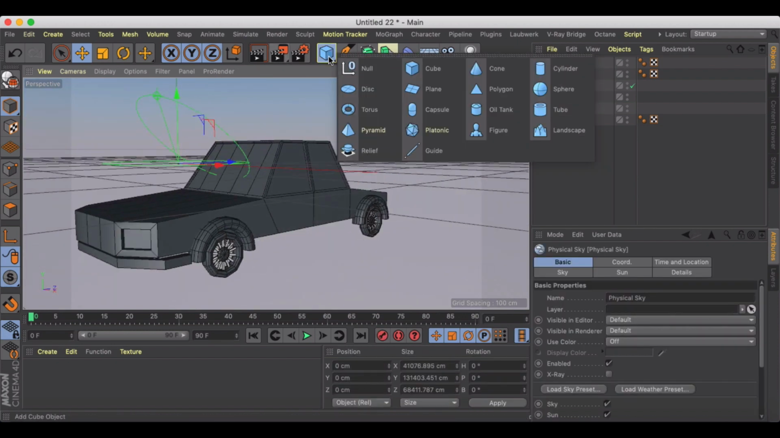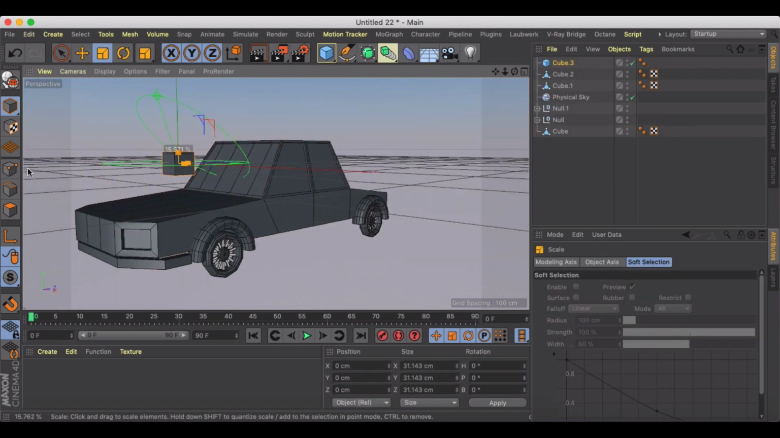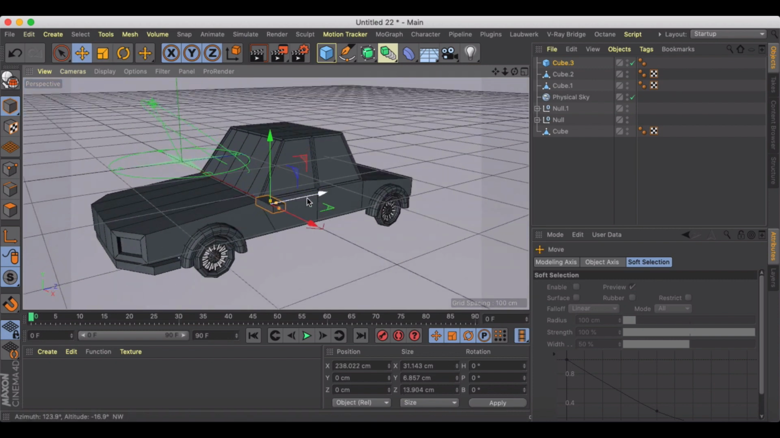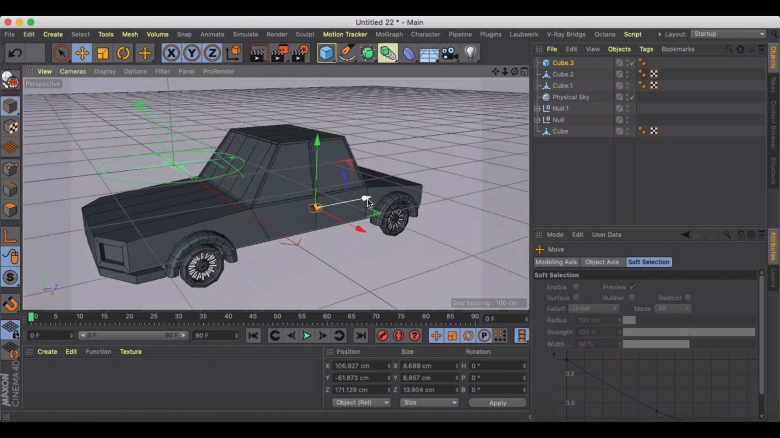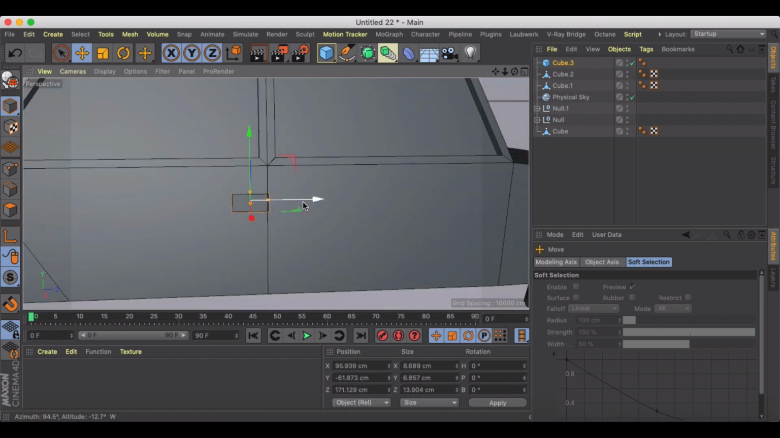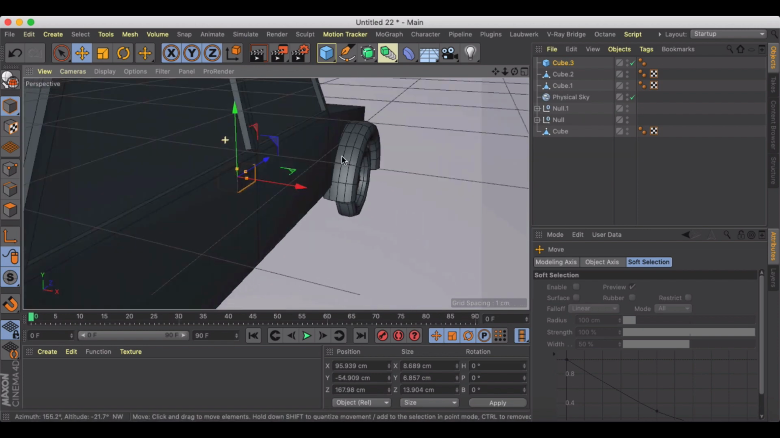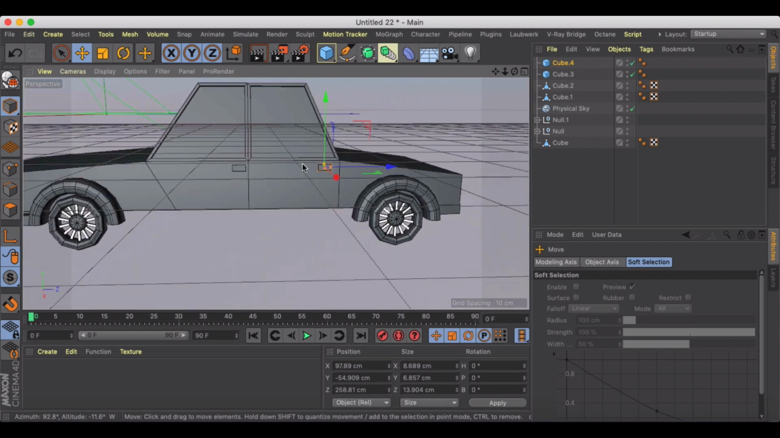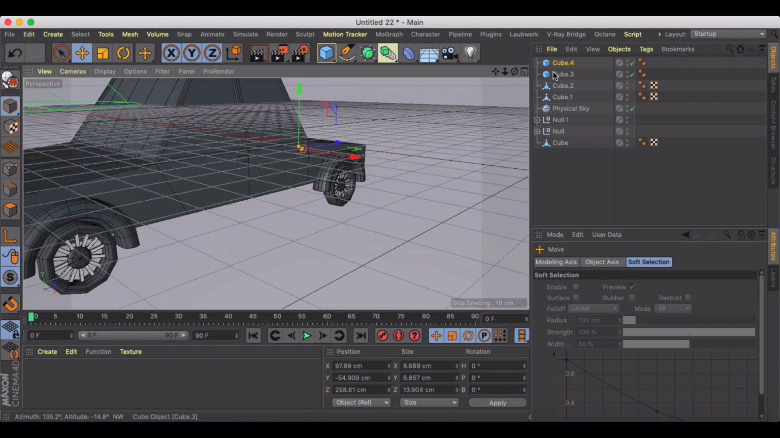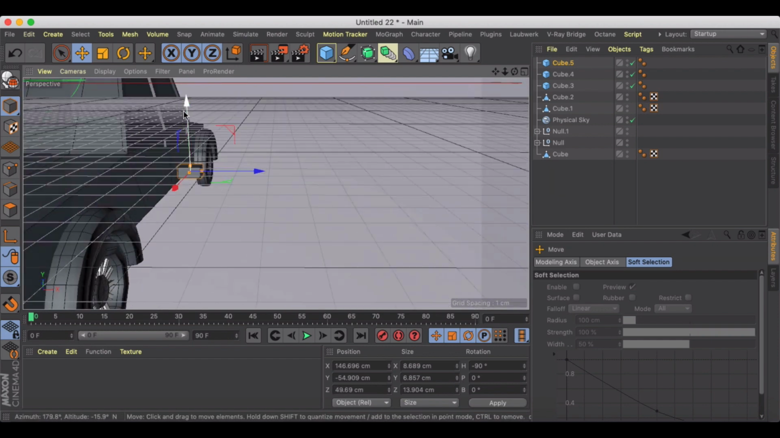Alright, let's get some small details going. Let's just get a little door handle here. So we're gonna just kind of drop into place. One there, and one there. And then I'm just going to reuse one of these cubes really quickly, rotate it 90. And I'm going to use this as my windshield, or my rear view mirror, I should say.